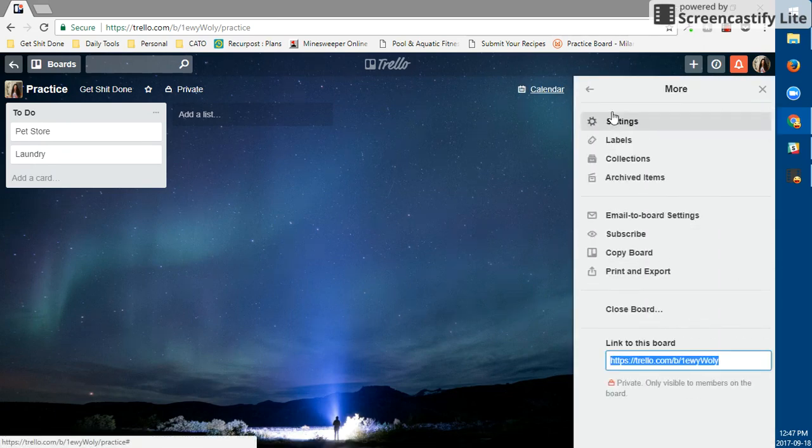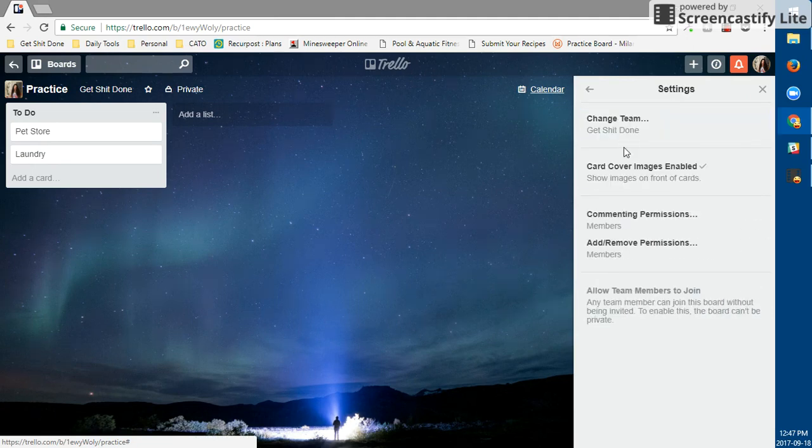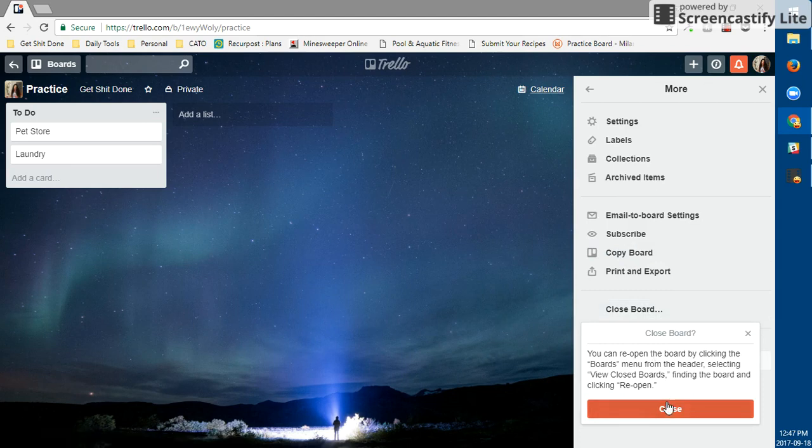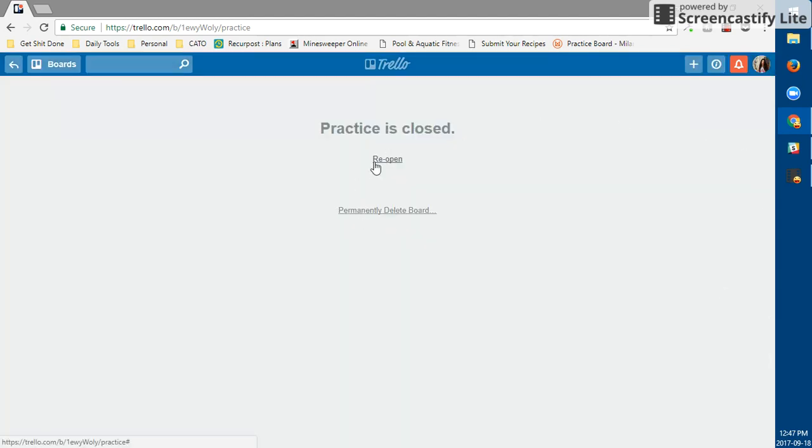Another thing you can do here is you can change your notification settings, you can change the team, you can change different images, you can change permissions for members, and you can add and remove members to this board. You can change the labels, you can also archive it, you can copy the board, or if you're done with it and you don't want it anymore, which is what I'm going to do now, you can close the board and then you can leave it to reopen it later or permanently delete that board.